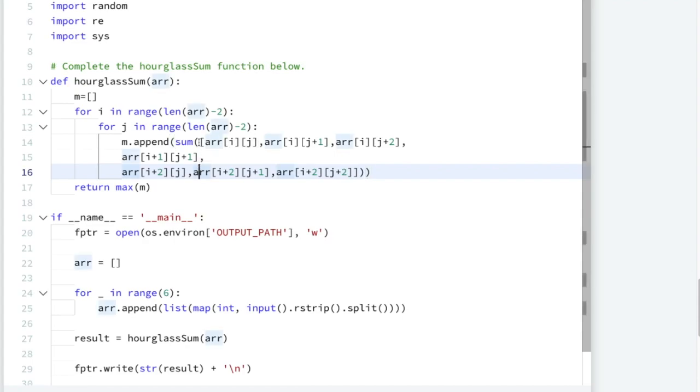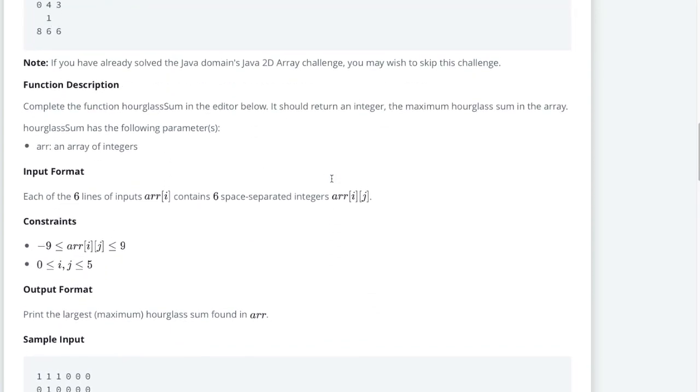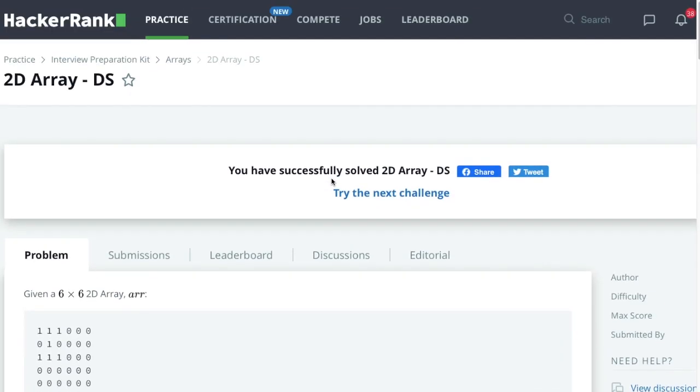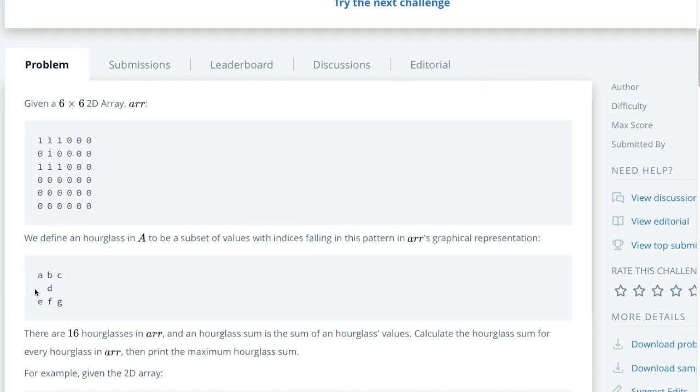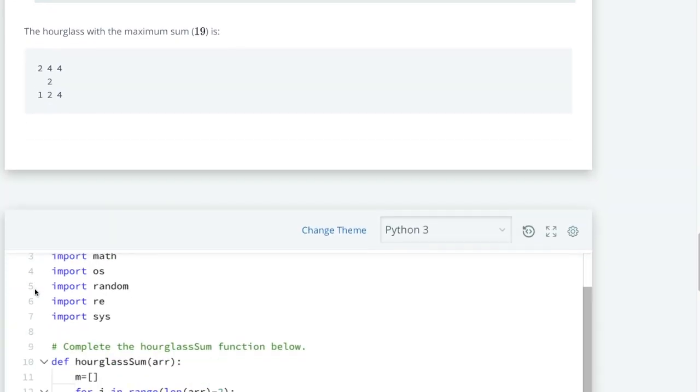So this was the problem in which we have to calculate the A, B, C, D, E, F, G value as per the given structure, this one. We have to just calculate this sum, and at last we have to return the maximum sum from all the defined structures.